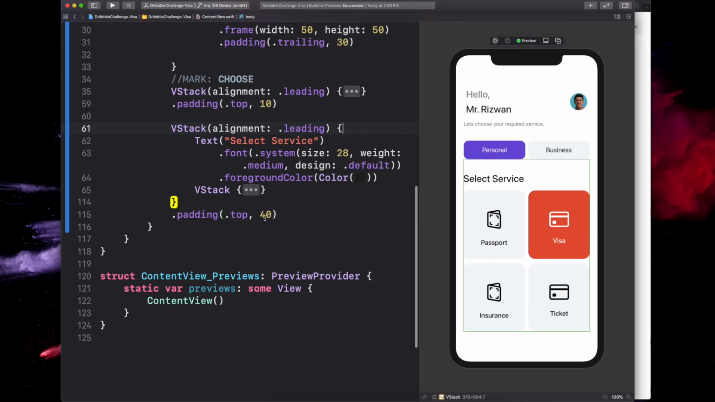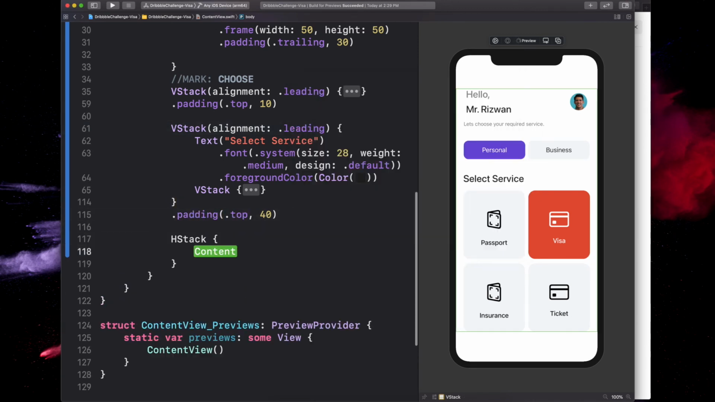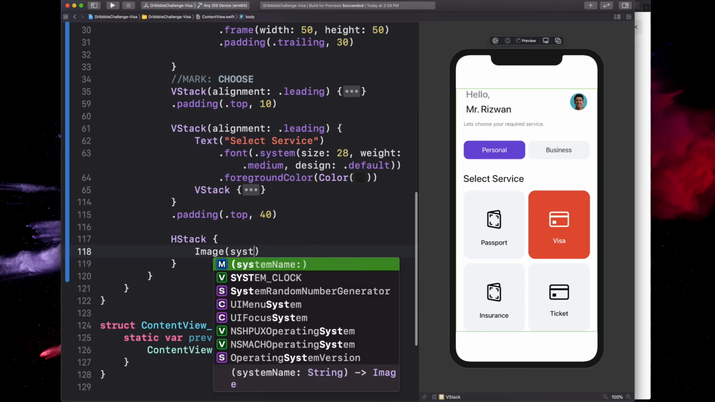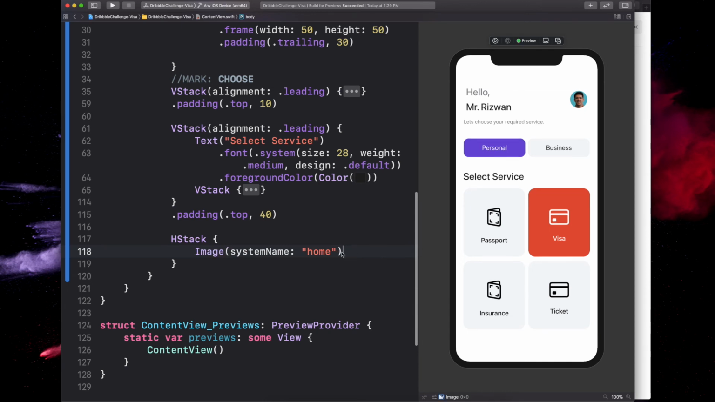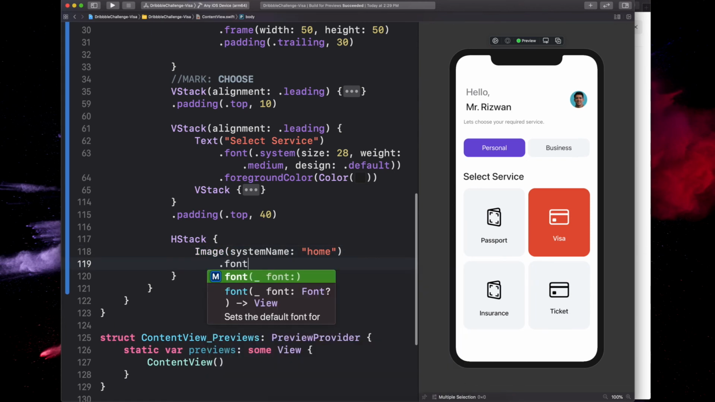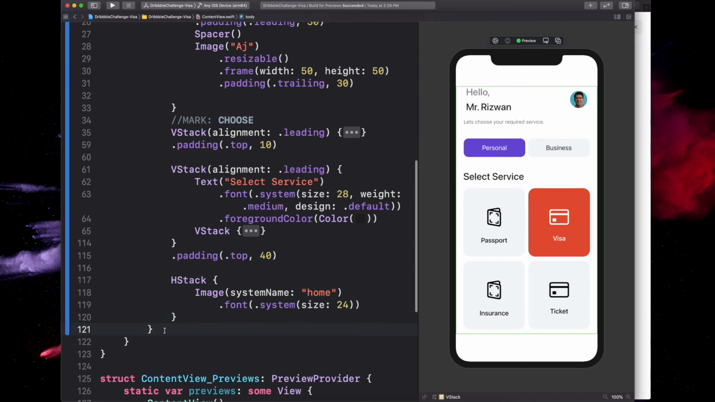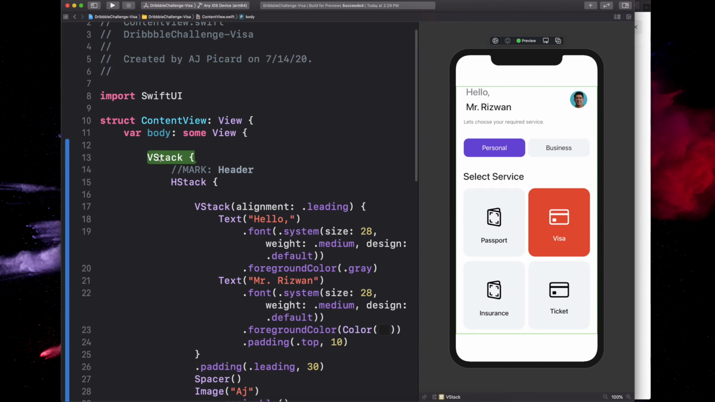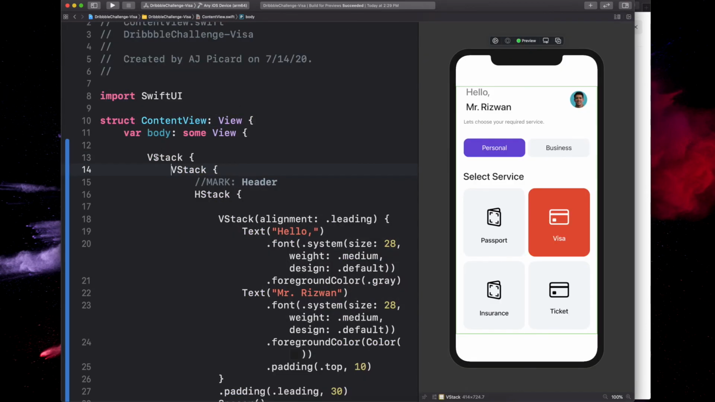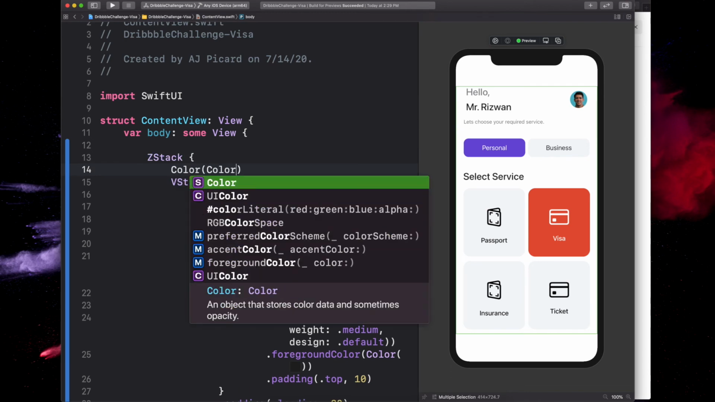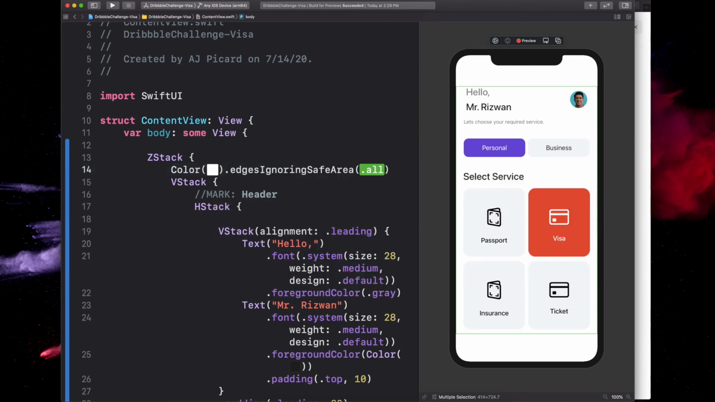So last but not least, we're gonna then make this nav bar down here. So we're gonna do image, right? Let's do system name, home, the home there. Oh, not again. Dot font. Let's size, let's make this 24. Let's embed this into a VStack and make this a ZStack. My God. Color, ignore safe area, dot all.